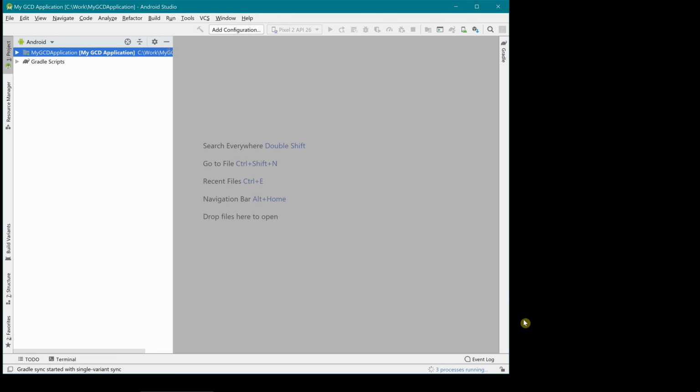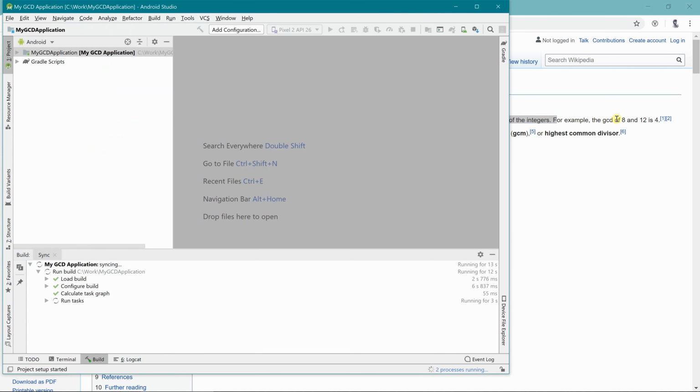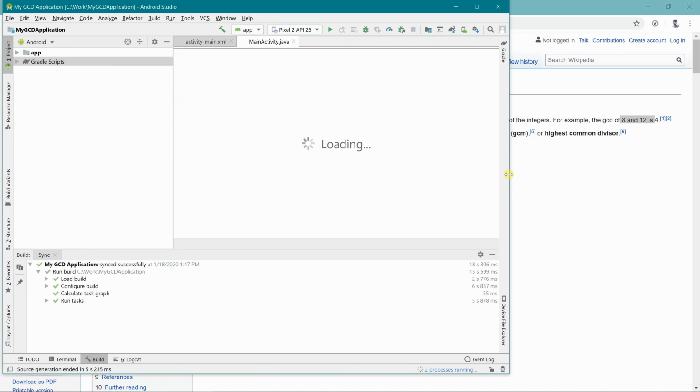So in parallel we'll see the wiki page of GCD. GCD is nothing but the greatest common divisor of two or more numbers, which are not zero, and is the largest positive integer that divides each of the integers. For example, the GCD of 8 and 12 is 4. So we'll compute this. There are various algorithms to solve this, so we'll use a very simple algorithm.